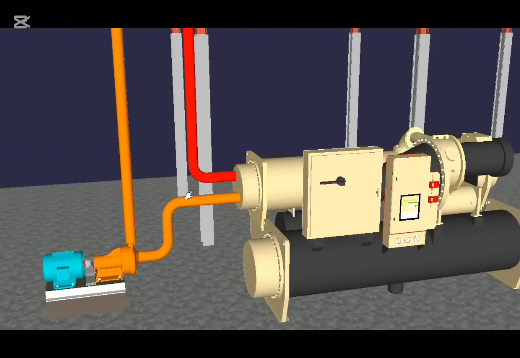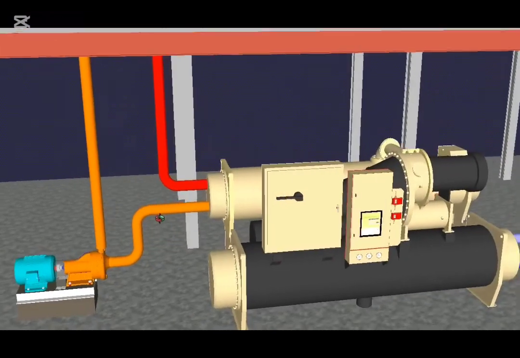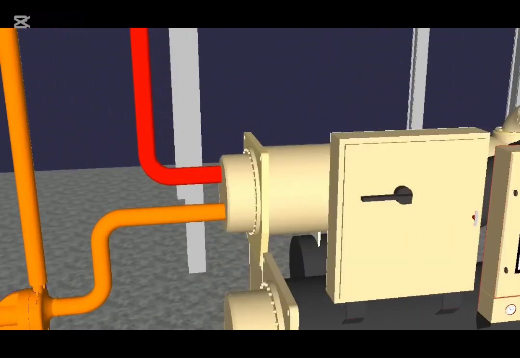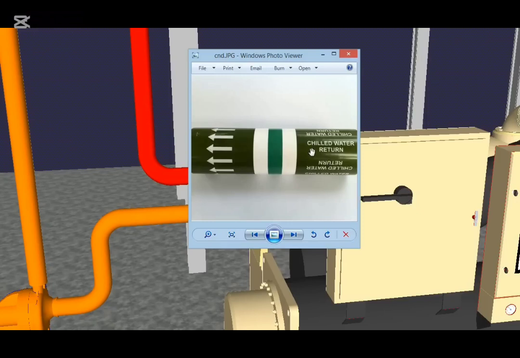But yeah, so in the real world the condenser pipe work will look something like this. Oh sorry, that's the wrong one, that's chilled water return. It will just say condenser water here, and we'll have some markings on them, colours there. I've used the wrong image, apologies.